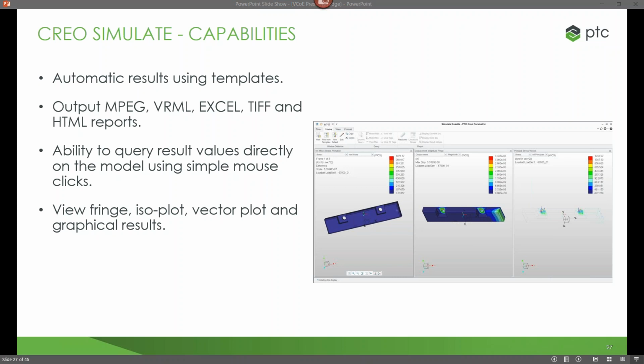So let's take a look at what simulation is all about and how this would look within Creo.